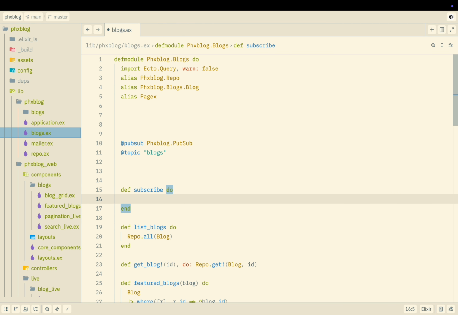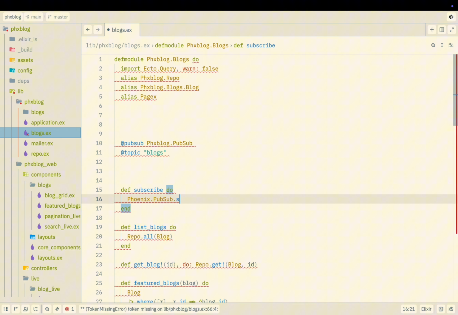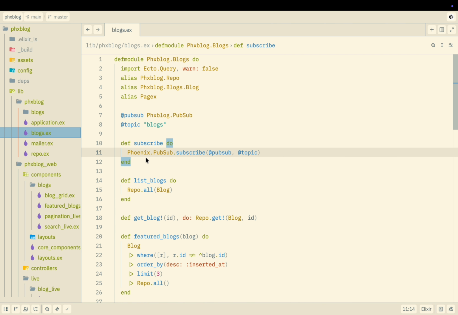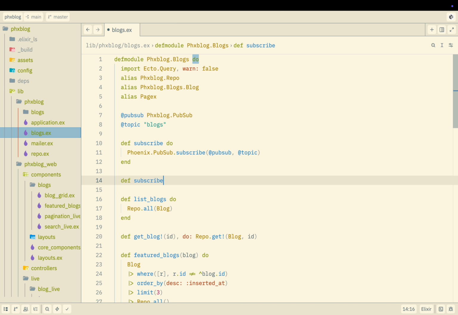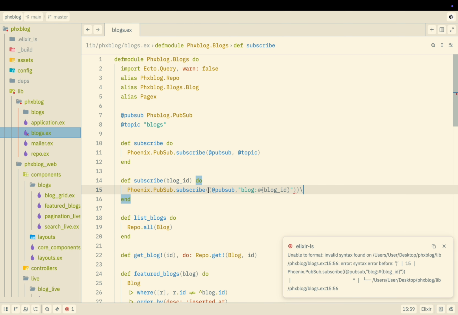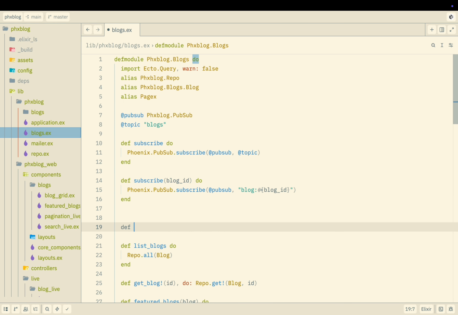Here, we are simply telling Phoenix, subscribe the current process to the blog's topic. Any LiveView calling this will start receiving events related to blog changes. Then we add a second subscribe function that takes a blog ID, instead of subscribing to the global topic, we subscribe to a more granular topic like blog ID. This lets us scope updates to a single blog, for example, a show page that only cares about one specific record.